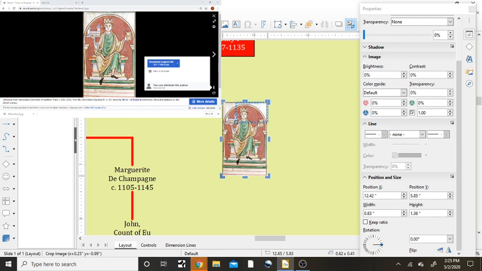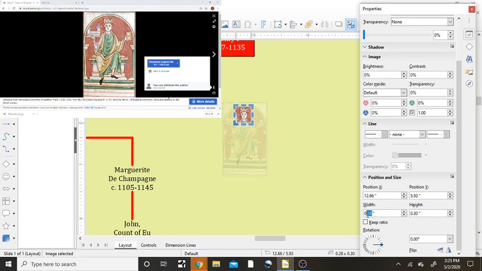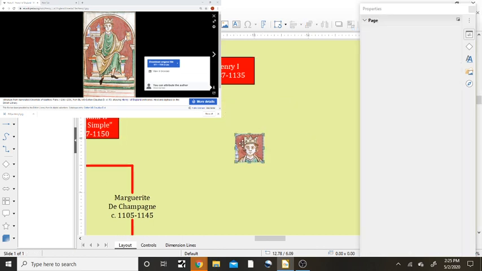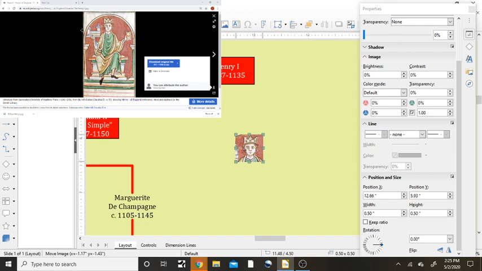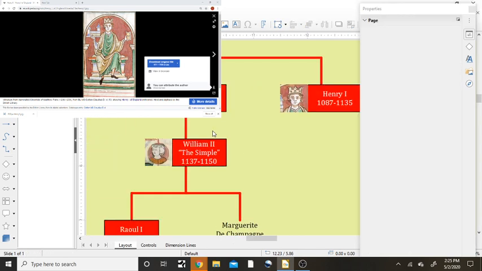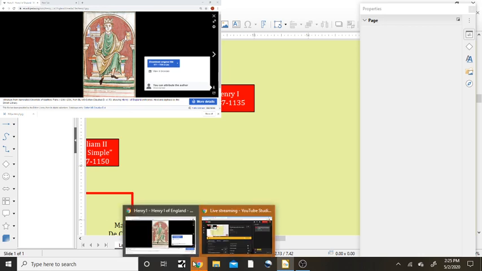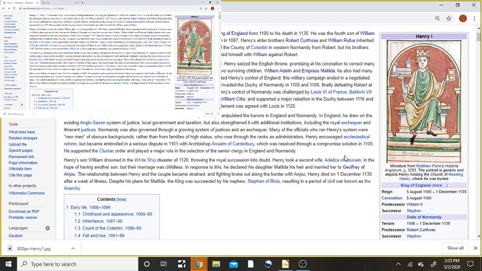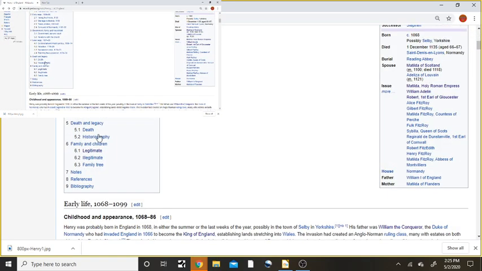So we'll just crop it down to his face, and then we can size it up to the 0.5 that I want. Perfect. Then we can just put that smack dab right here, and cool. So now we got Henry the First right here. Then we have to find his youngest son, so I'll look at his issue or children.